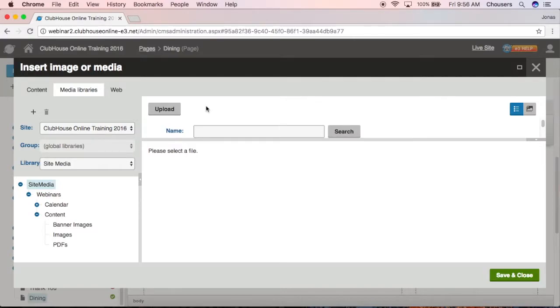This will take us into our media libraries, so when you are working on putting files within your website, make sure you are on the media libraries tab. And in most cases, you do want to be within your site media library. Media libraries is basically the online storage for your website. So any files that you want to use on your website must be added here first.